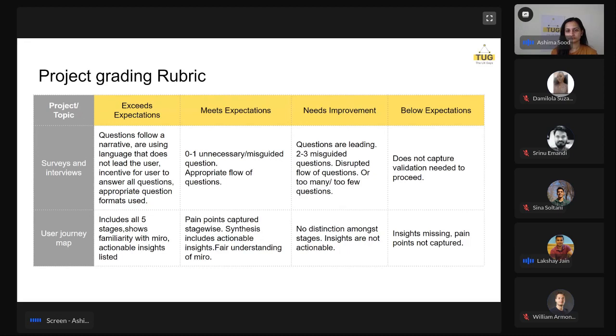Okay, let's talk about it now. So a misguided question. So questions that are leading or misguided questions. Essentially, like I said, you don't want to lead your user. You don't want to say, and you found this really annoying, right? So that is a leading question. A misguided question could be something that sends them off into a tangent that would, again, not be related to what you're working on.